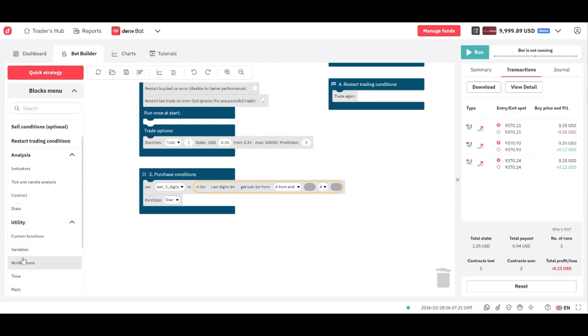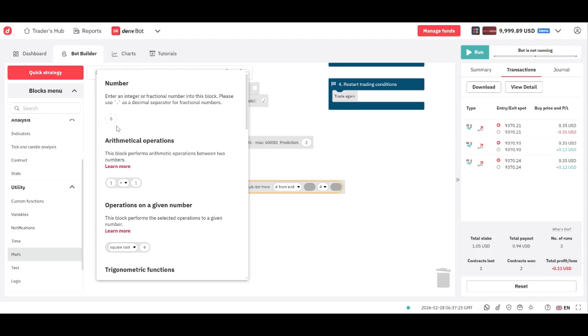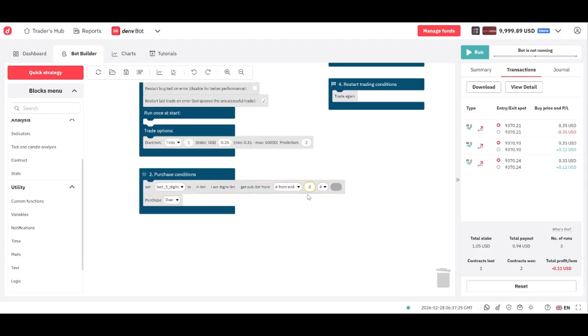How many from the end? You pick your math tool. Yeah, how many from the end? 3 from the end. And then you say, yeah, from the last 3. Simple as that.